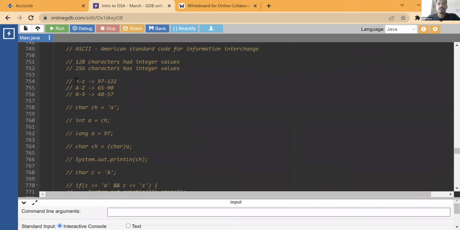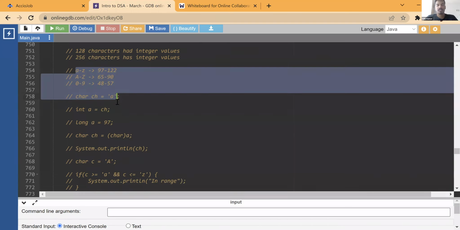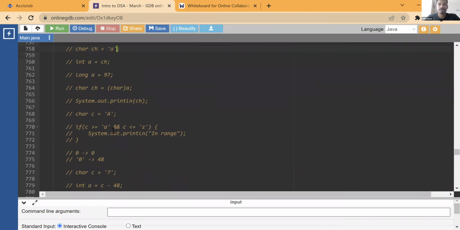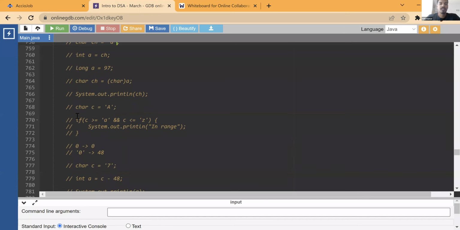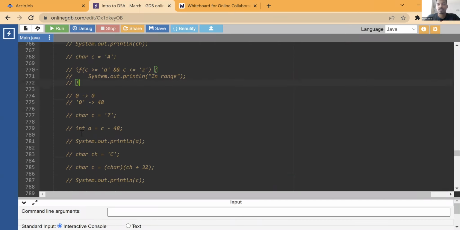So, for example, small a is represented by the number 97, small z is represented by the number 122. Capital A is represented by the number 65, capital Z by the number 90, and so on. Capital B is 66, capital C is 67, and so on. So every character is represented by a number. Now we can use this, for example, let's say we want to check whether a character is in a particular range of characters or not, right?